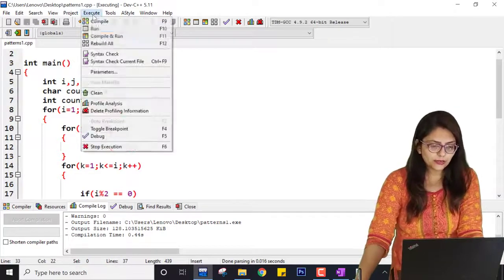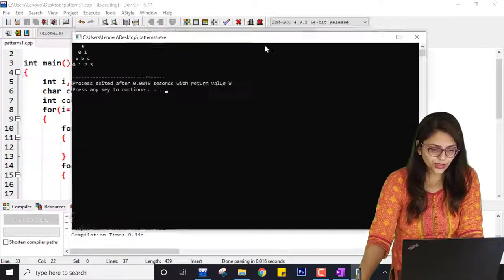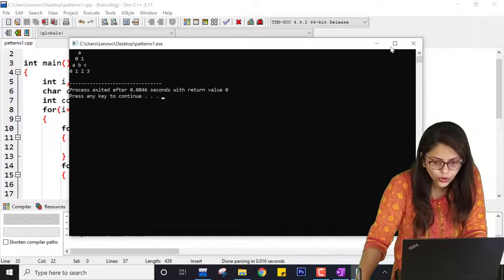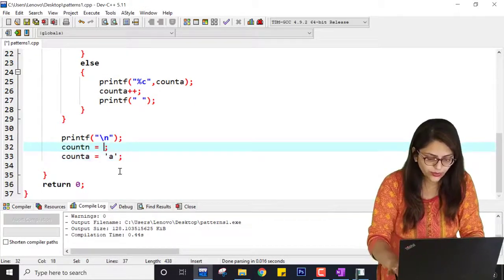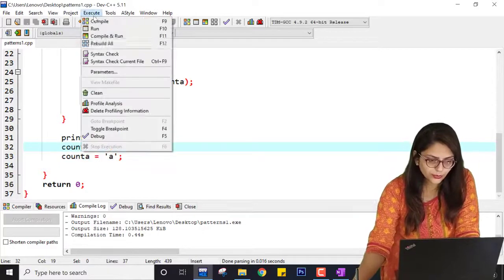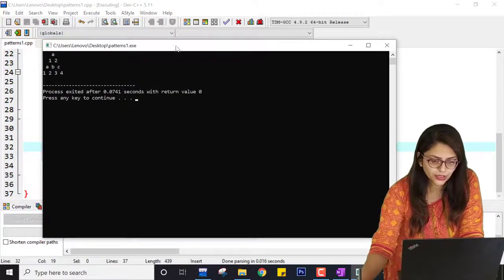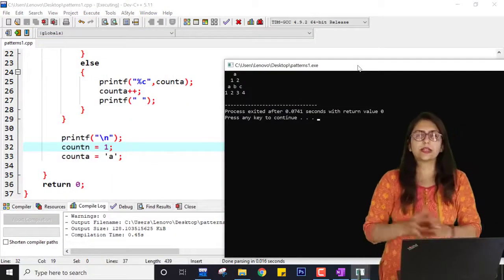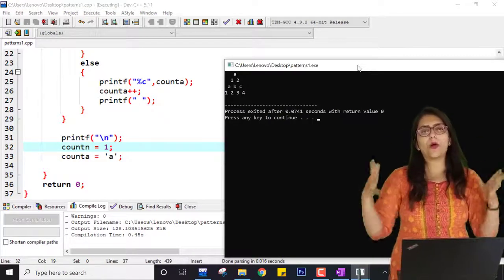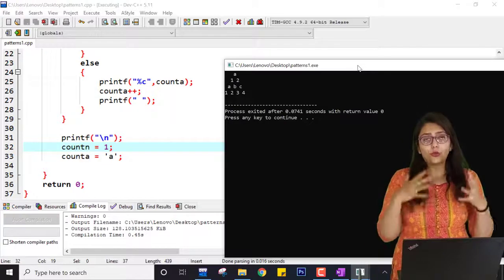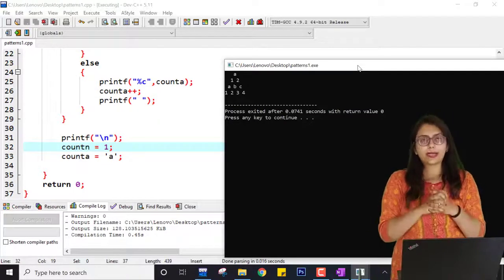So now let me save this program, compile it and run it. You can see it is printing 0. I have initialized it with 0, that's why it is happening. Let me initialize it with 1. Let me save the program, compile it and run it. So it is printing something like this. This way you can have so many patterns. You can create your own patterns and code and practice it.